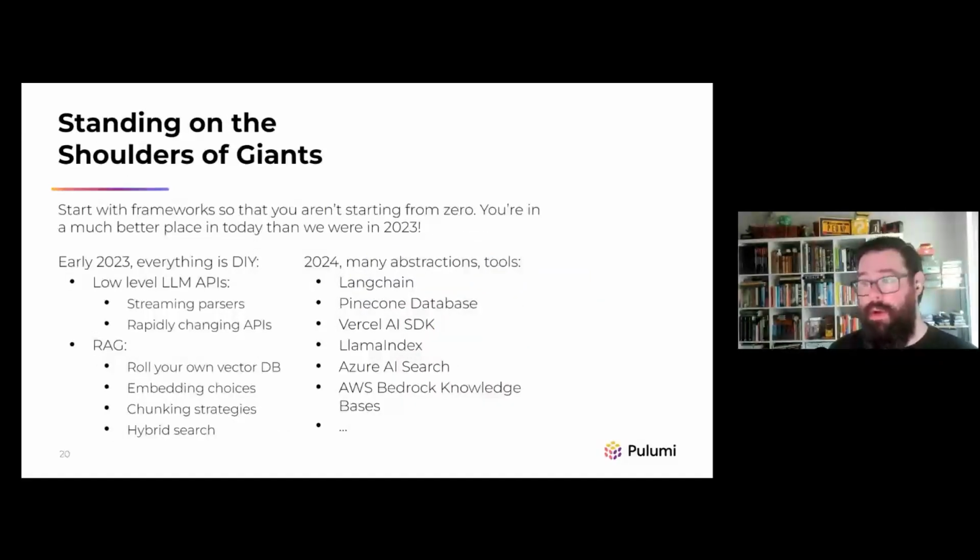That said, you don't have to start from scratch, sort of like we did. If you are building an application today, there are a wealth of abstractions and tools to get started. We really had to do kind of everything from zero, whether it was building streaming parsers and dealing with rapidly changing APIs from providers, trying to roll our own vector database and get a handle on how exactly to store documents about our providers to be effective.